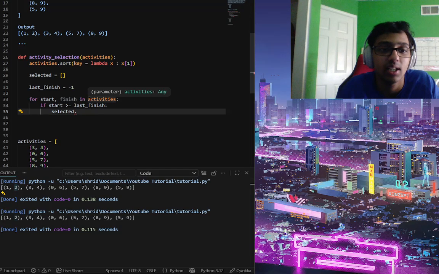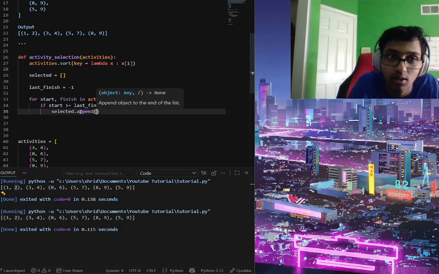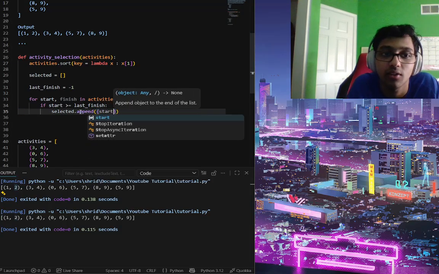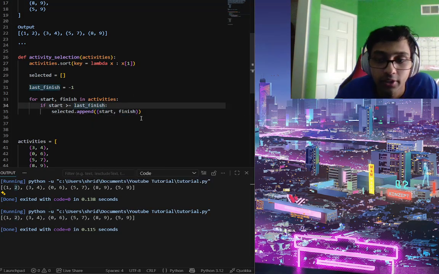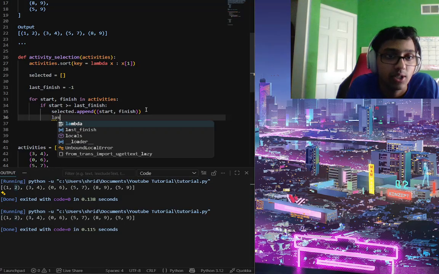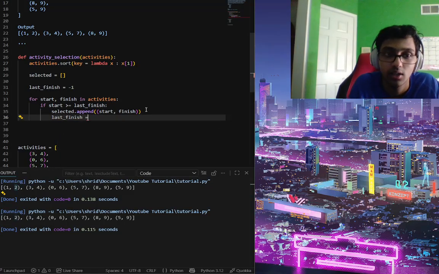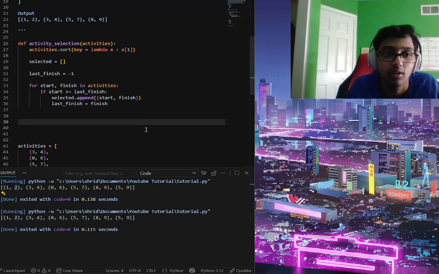Sorry for my slip there. If start is greater than the last finishing time, they are non-overlapping, so we can just append it to the list, in the form of the start, finish tuple. And obviously we're going to now set the last finish to the finish of the new activity that we just added. And there it is. That's the logic, simple as it is.